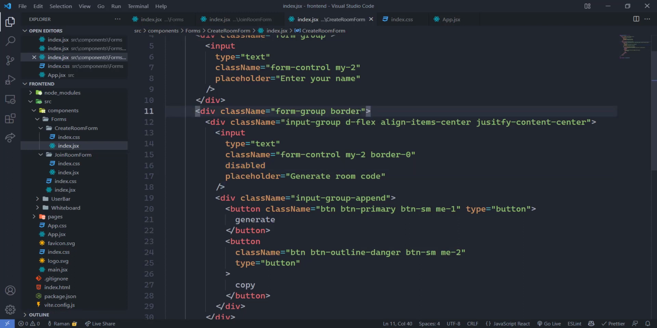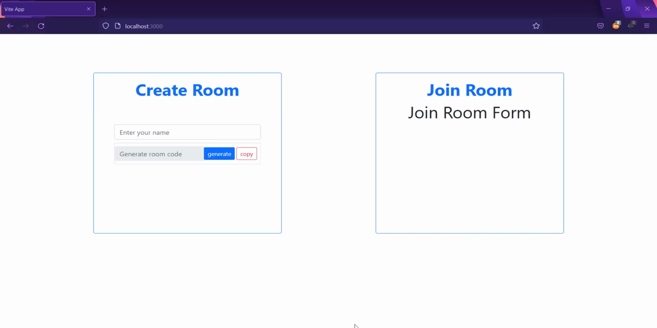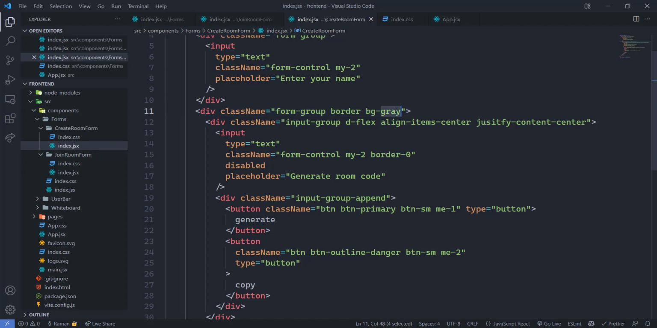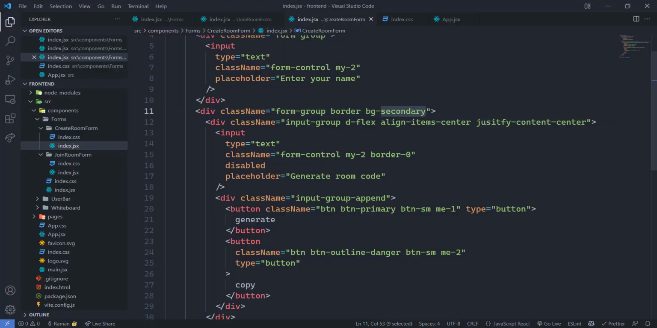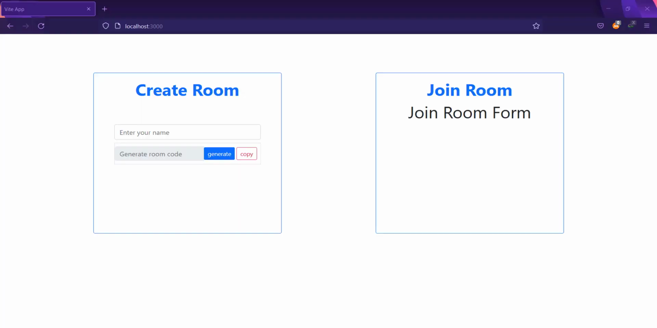And now let's try to add the bg gray. Bg gray, save this. So bg gray is not working. So bg secondary, just save this. So the secondary is not looking good. Let's remove this one. So we will be having it like this here, generate room code and generate. So we will add the functionality later, when we are going to deal with the backend.